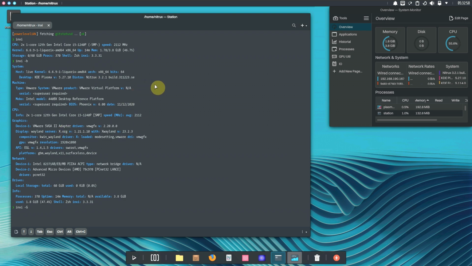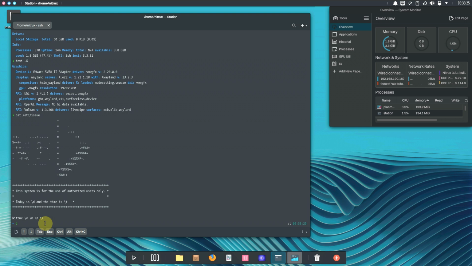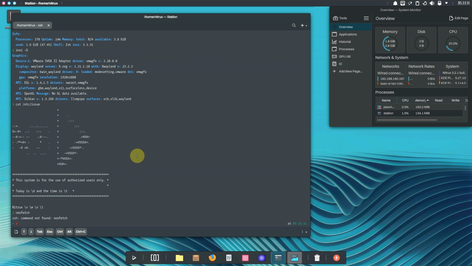You can just pause the video and read everything. So again, it is taking a lot of time. Keep an eye on the CPU and RAM. As you can see, still nothing. Let's type in another command, which is cat /etc/issue, and hit enter. Let's try neofetch now. Neofetch command not found. So let's try inxi -F.